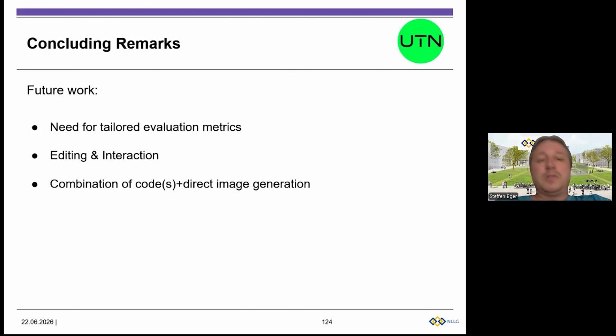Another interesting aspect in future work could be the combination of different models that use different outputs. For example, we have seen models that use TikZ, others use Python. So you could say, given this input, maybe Python is better. Given another input, maybe TikZ is better. So you could also compare at test time which output is the best for which model.